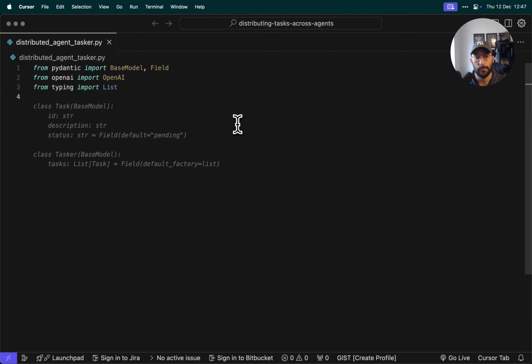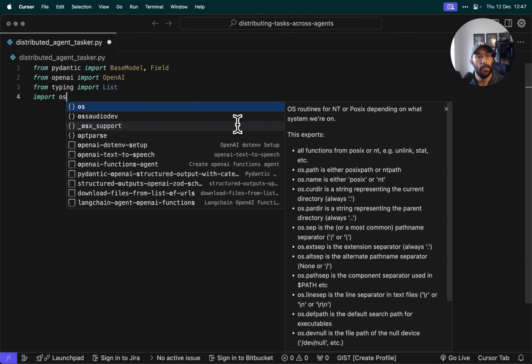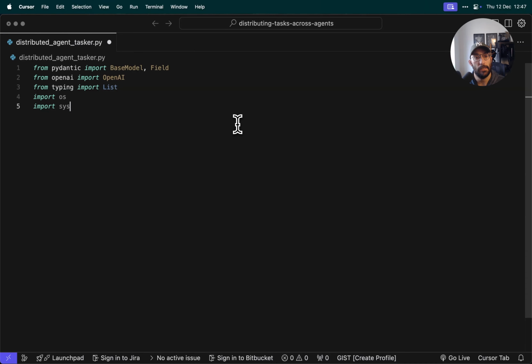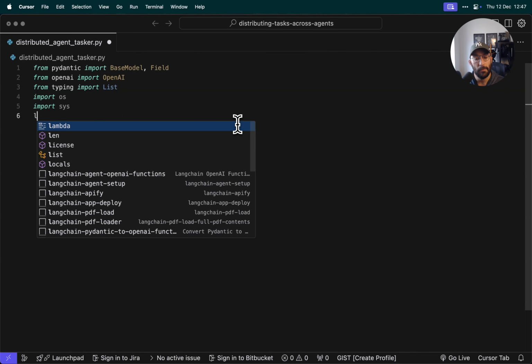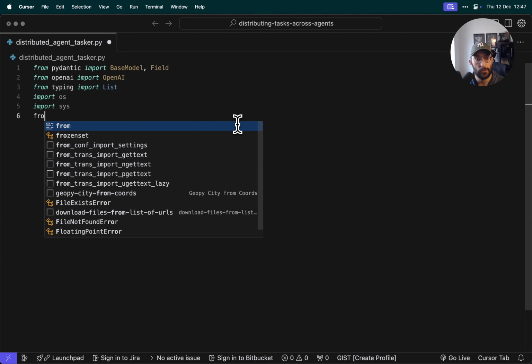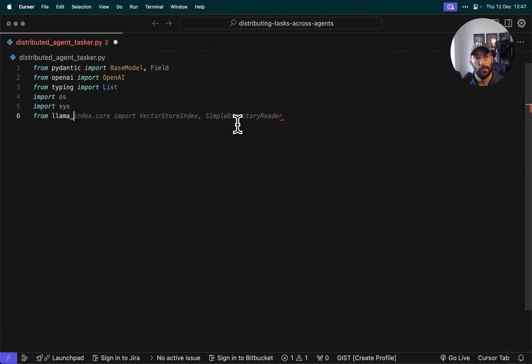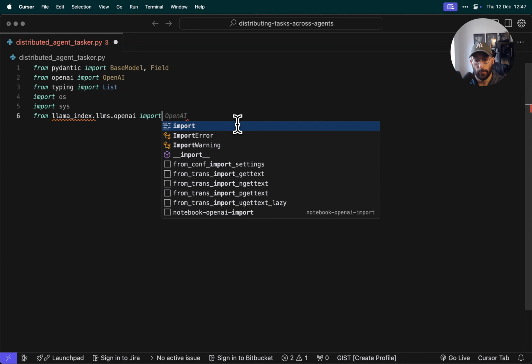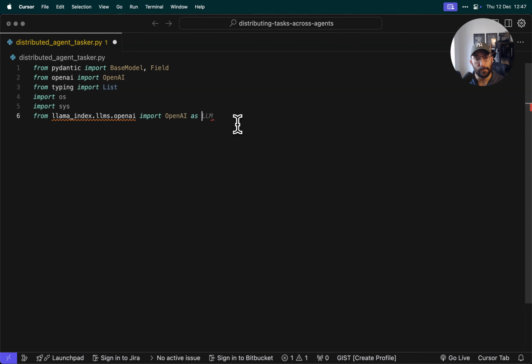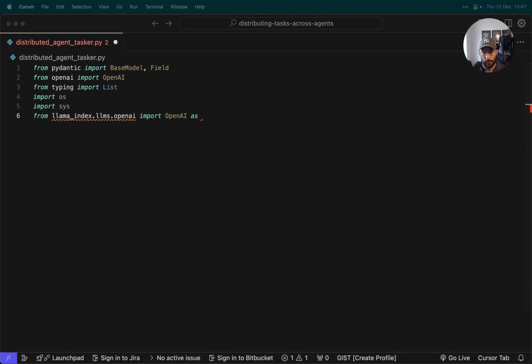List from typing so that we can do some type hinting. We're going to import os. We're going to import sys to handle inputs from the command line, so for testing. And then for the agent stuff, folks, this time we're going to use LlamaIndex. So I'm going to go from llama_index.llms.openai import OpenAI as LlamaOpenAI.